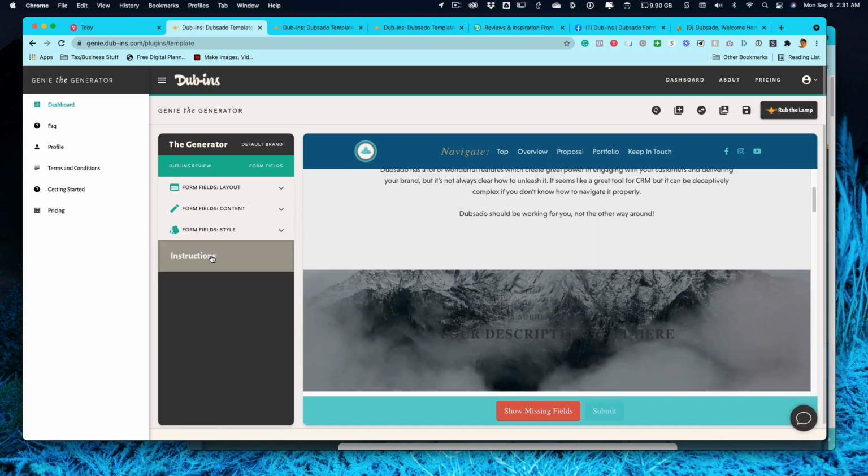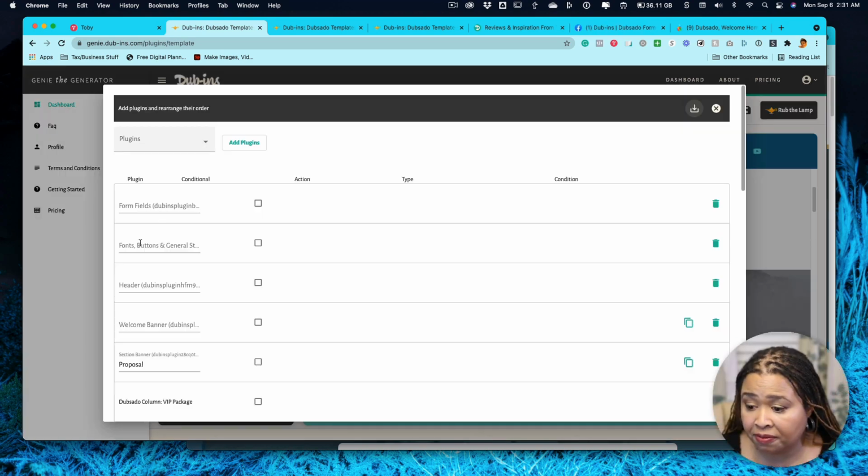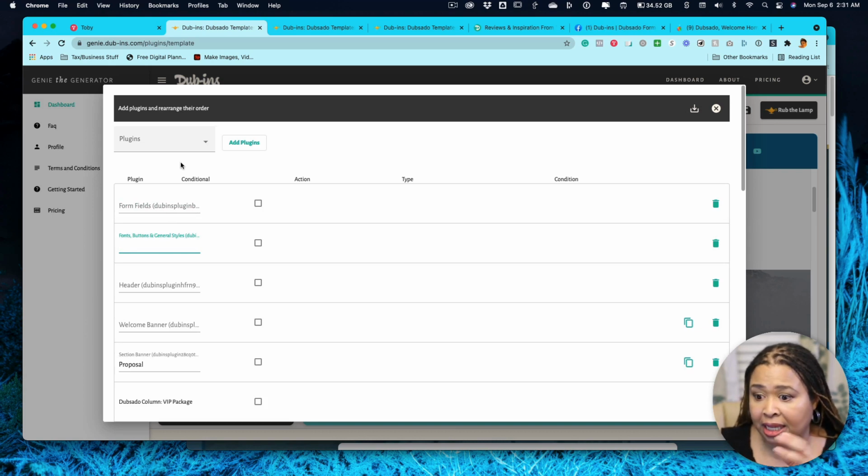But basically, everything that you're going to edit is going to be here on this left sidebar. So some key things to point out when you're editing on this left sidebar: the form fields, fonts, and buttons, and general styles. Those things are not necessarily going to appear as a section in your Genie preview. You're not editing it for a specific form field. You're editing it for any form field that you put on your form, for any font, button, or general style that you put on your form. So these kind of constitute general styling.